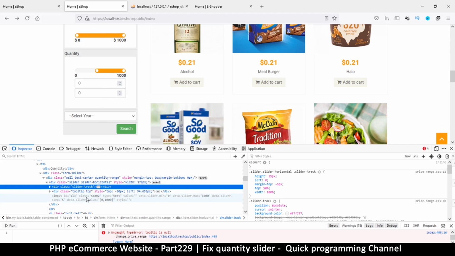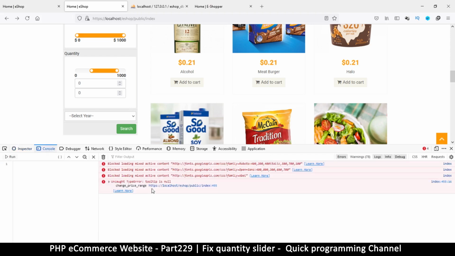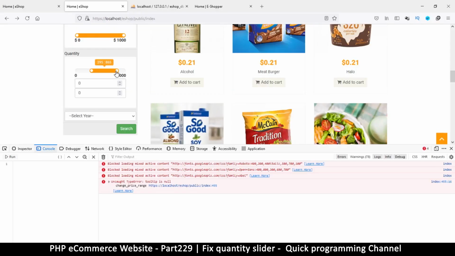Let me try and change this. Let me see inside it. There's tooltip there. Okay, so there's tooltip inner and tooltip arrow. Okay, I may have done something wrong. Tooltip is null. Online change price range. Let's see here. That is tooltip. Tooltip inner. No, it should actually work. So why isn't it working?